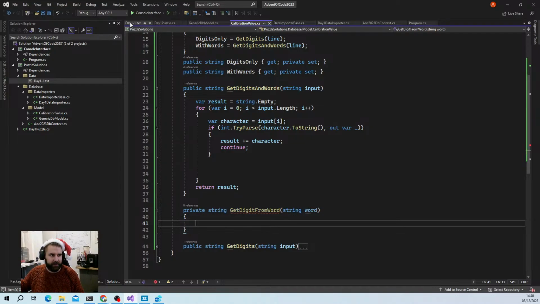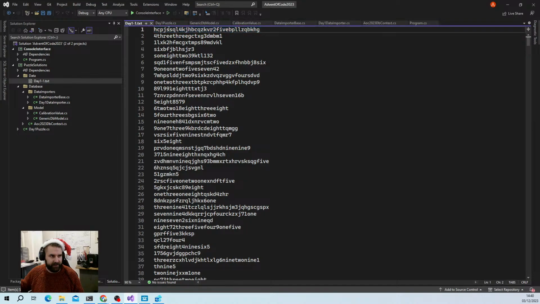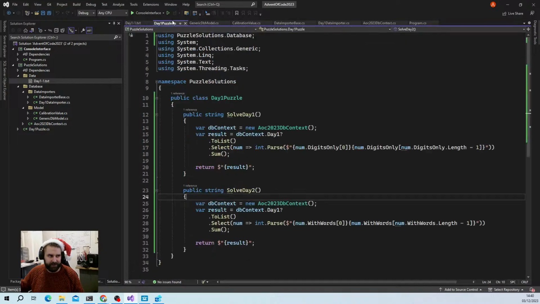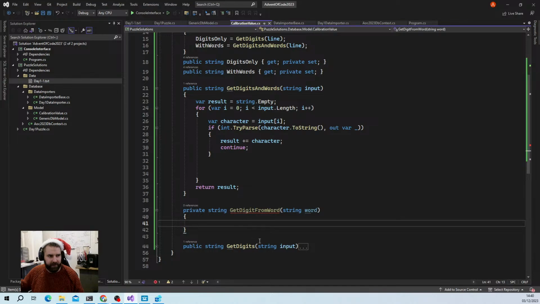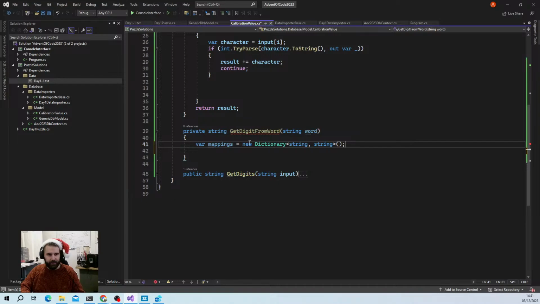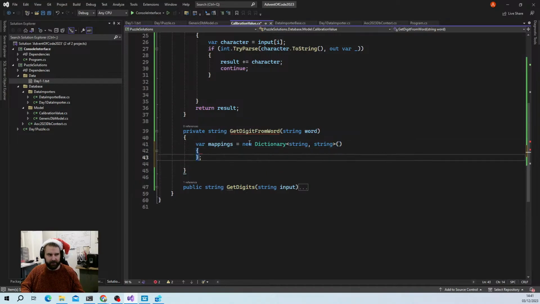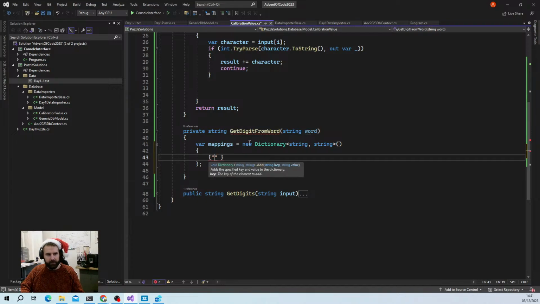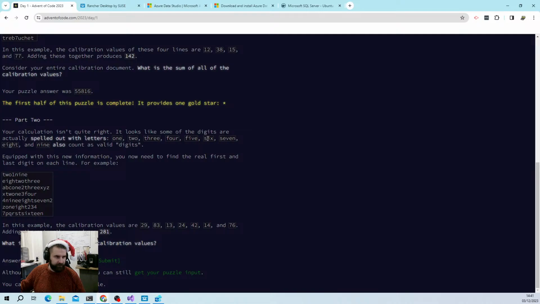If we look at our input, like this first 5 letters, HCPJS, that's not a word. But in this, we'll just call it word. It'll be fine, probably. So we're going to get a digit from the word. We're going to have a dictionary in here. So we're going to say var mappings equals a new dictionary of type string to string, and we're going to add in all of our mappings here. I don't think 0 was included. 1, 2, 3, 4, 5, 6, 7, 8, and 9.